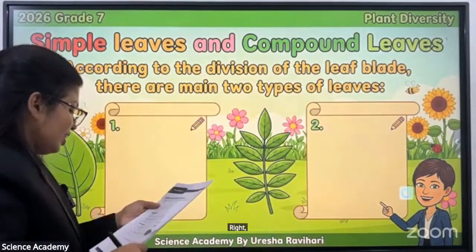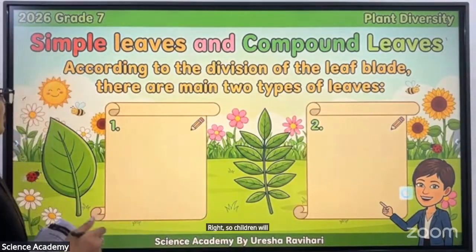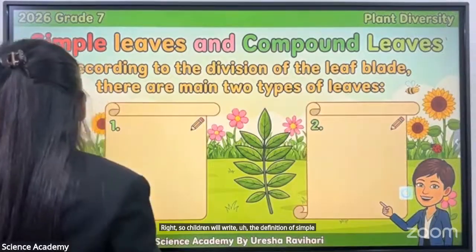Right. So children, we'll write the definition of simple leaves.